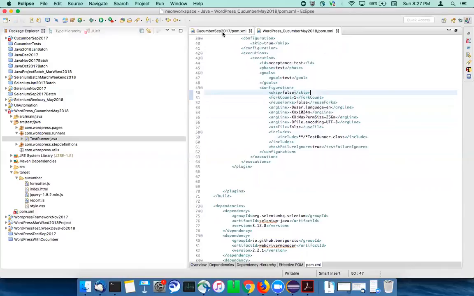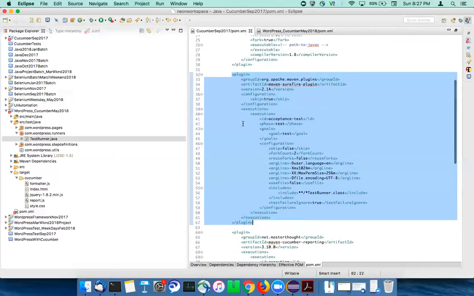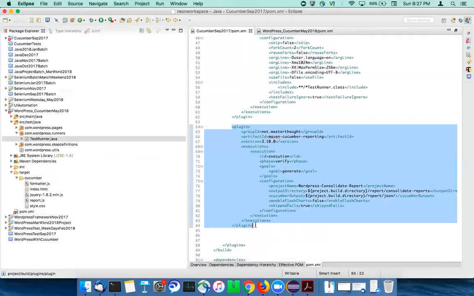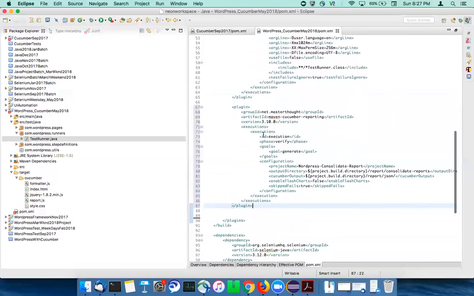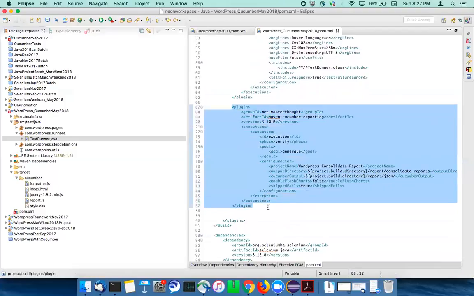So far we compiled the Java code and ran the test. The last pending thing is generating the report. For generating the report, you have another plugin. If you look on the internet for Maven Cucumber reporting, you will get plenty of examples. This is the other plugin which is used for generating the reports.